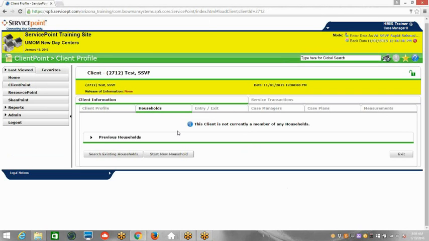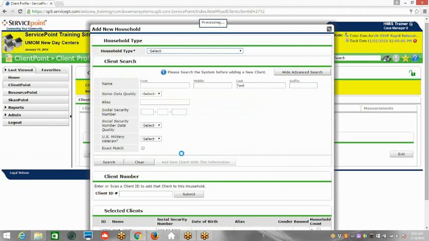Please do not remove or delete a household member from a household grouping unless that person is deceased. Before creating an entry into your project, you must first create a household. Since my head of household does not have an established household, I will create a brand new household. So click on Start New Household.